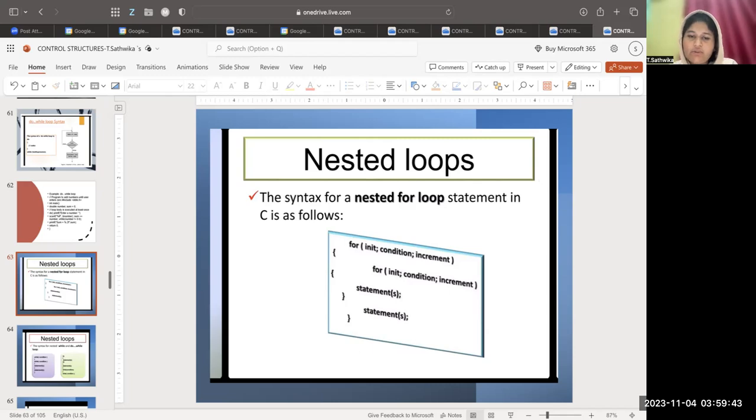Next, moving on to nested loops. The syntax for a nested loop statement in C is as follows. For initialization, condition, increment. For initialization, condition, and decrement, the statement is executed. If this condition is true, then the statement that is below the for loop gets executed. If this condition is false, then the cursor goes outside of the loop, and the statement which is outside of the loop, that is statement 2, gets executed.